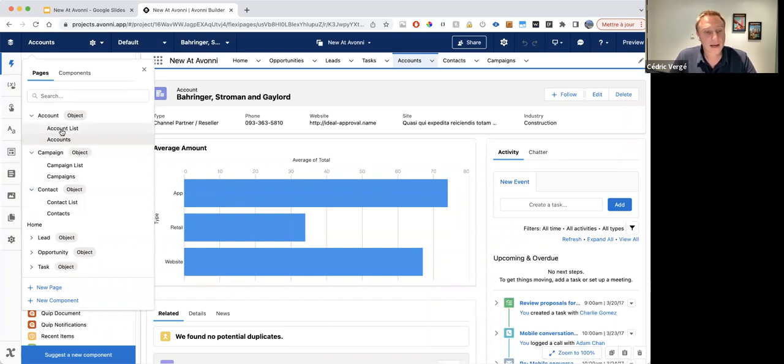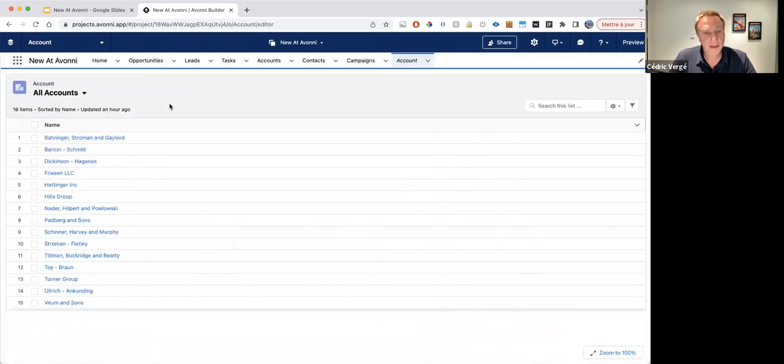And when you click on the account list, for example, you are now redirected to this new page. And this is basically where you are able to prototype your list view. From here, and as you can see, it's exactly similar to real Salesforce. But here I'm not on Salesforce. I'm only using Avonni to prototype what my end users really want to have on Salesforce.